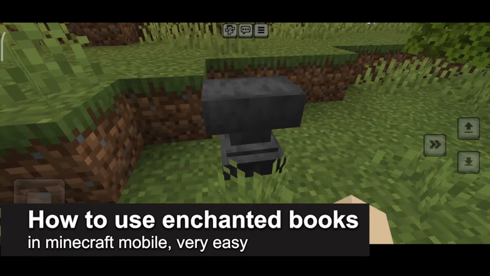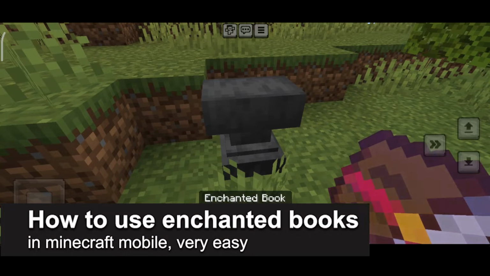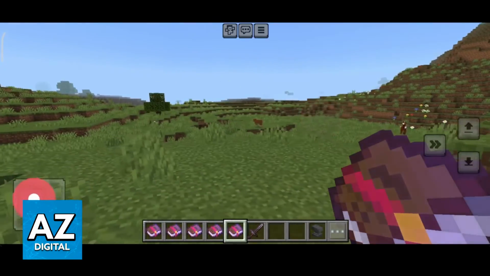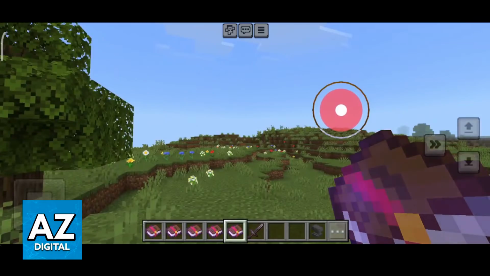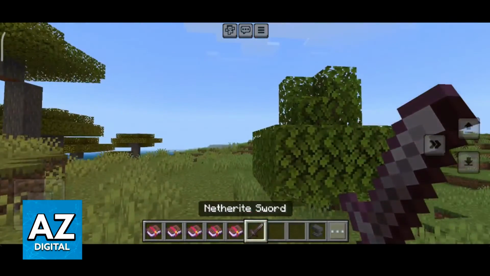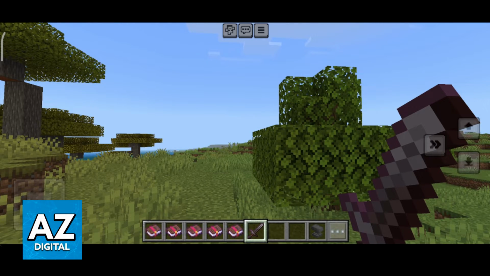In this video, I'm going to teach you how to use enchanted books in Minecraft Mobile. It's a very easy process, so make sure to follow along. In this video, I'm going to teach you how to apply enchantments from a book into any item that you have. So for this video, I'm going to be using a sword as an example, but you can apply the same exact logic for a pickaxe, axe, shovel, and basically any tool.